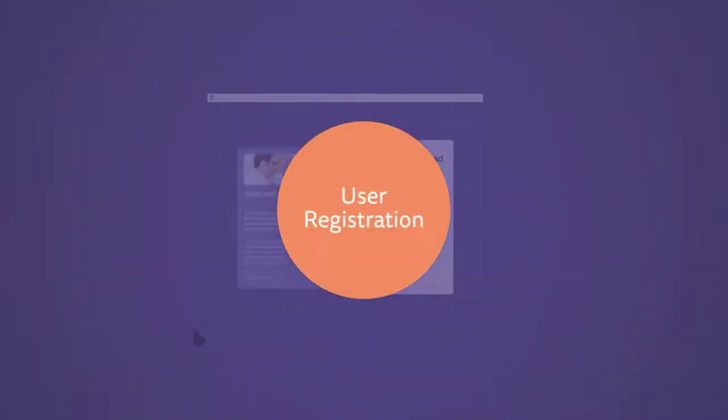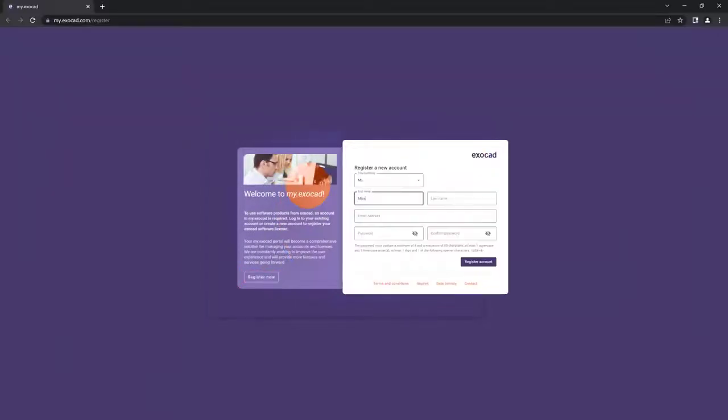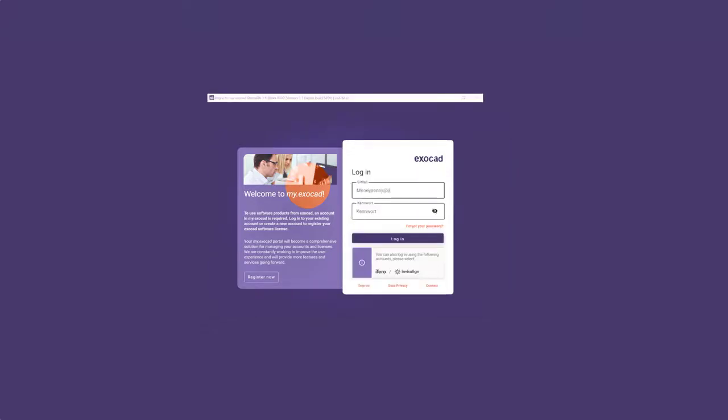User registration. Last but not least, we introduce a mandatory end-user registration with this release. But don't worry, it is easy to set up and will remember your login and password, so you don't need it day by day.